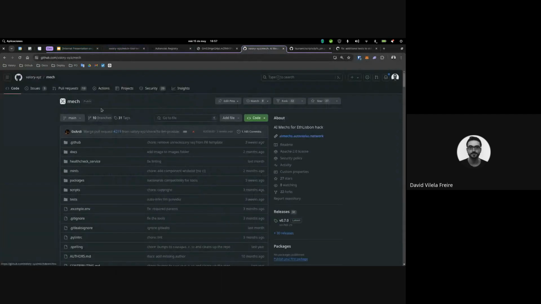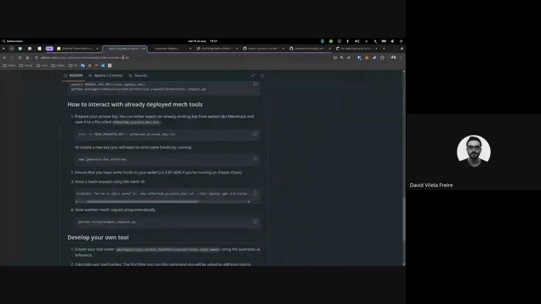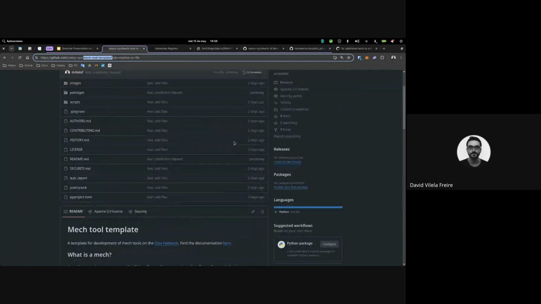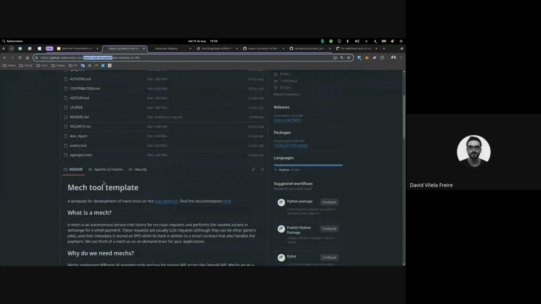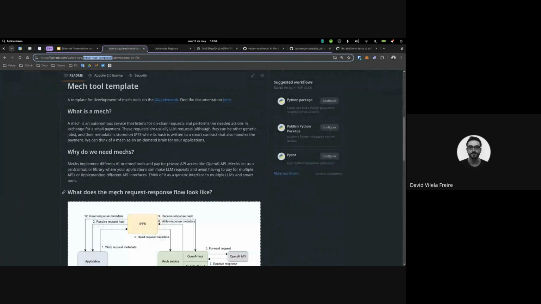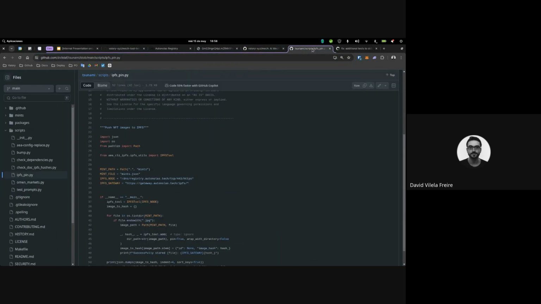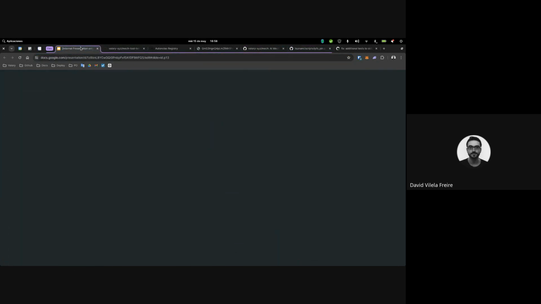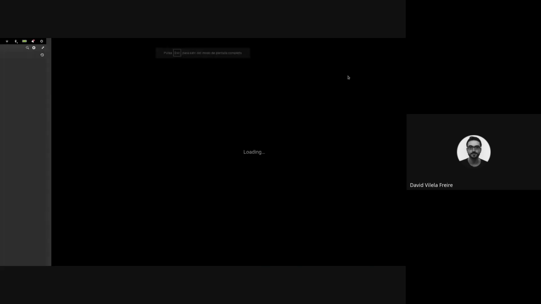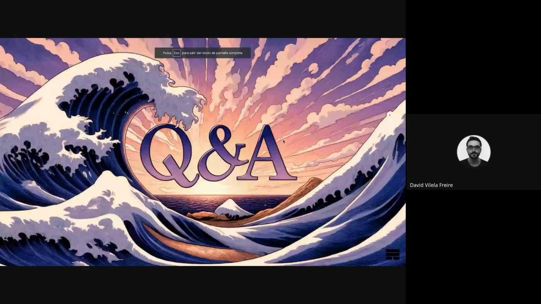Be aware that your PR should be submitted to the Mech repository, not the Mech tool template. The Mech tool template, this is the repo I have been showing, is just meant for testing, for running things locally. Once you have everything prepared, you should open your PR against the actual Mech, which is inside the Valory-XYZ handle. And that's pretty much it. Let me go back to the presentation and check whether we have some questions.